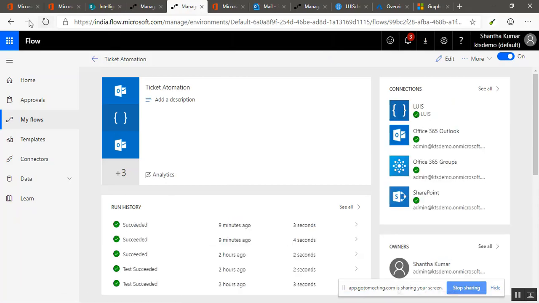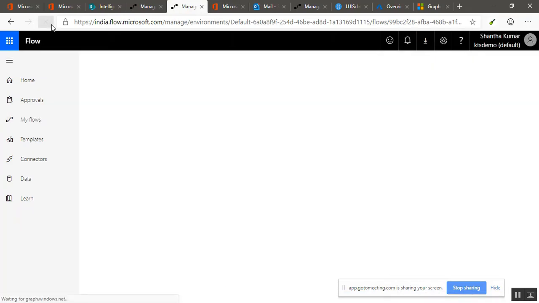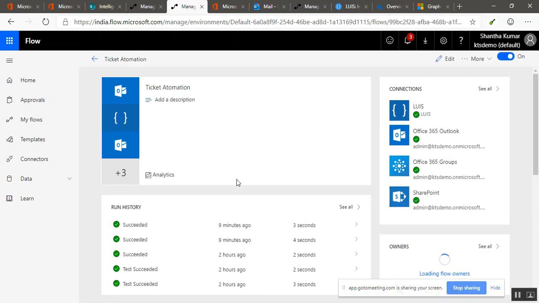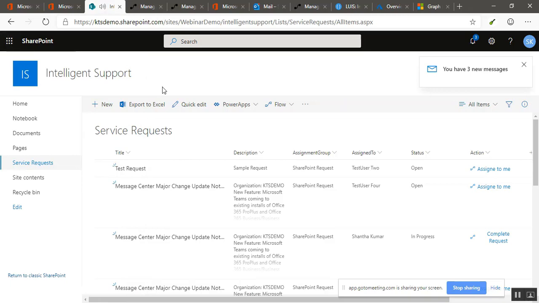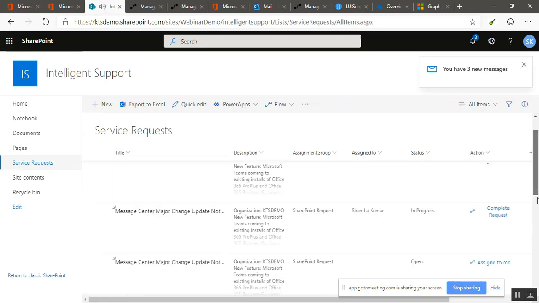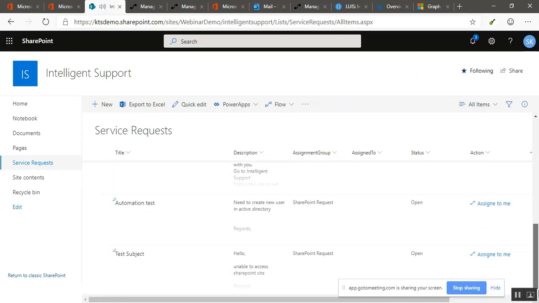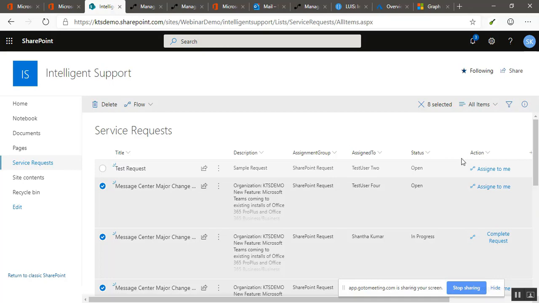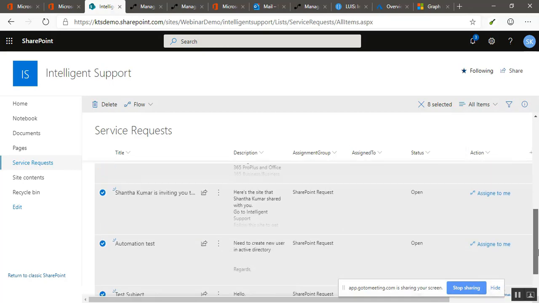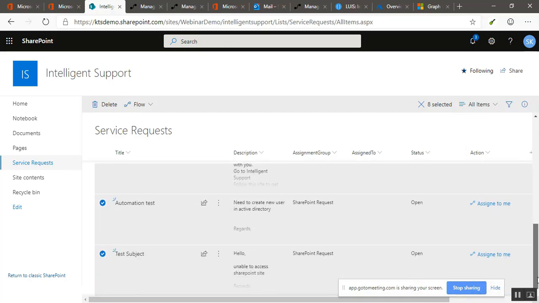Let's see, it's in the last 9 minutes. So we have to wait for some time. Maybe it takes up to 15 minutes for the Microsoft flow to run. Okay, and I'll show the list. This is a list I already have. Maybe I'll delete some of them.